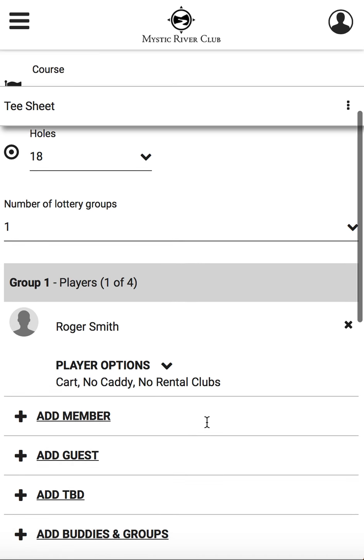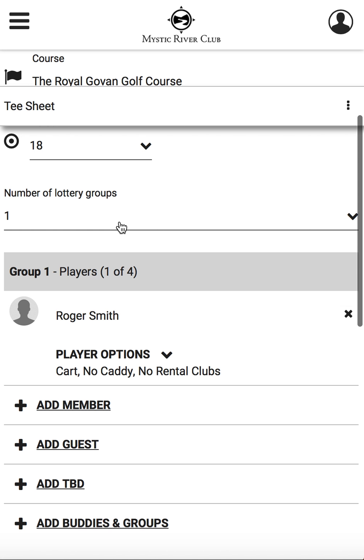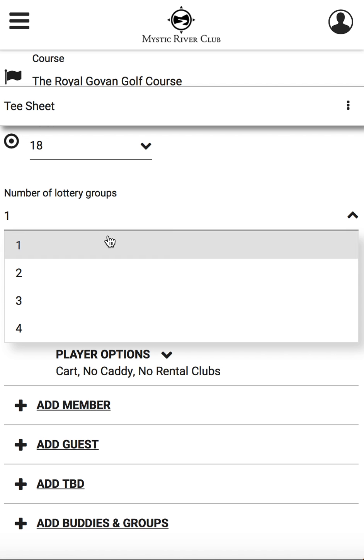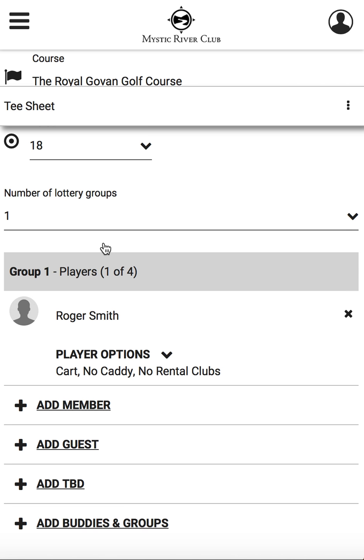Again, if your club supports group booking, you will be able to select the number of lottery groups here from the lottery request screen, which will add additional groups that you can play with. Of course, if you're not eligible to make group bookings, then that option will not appear.